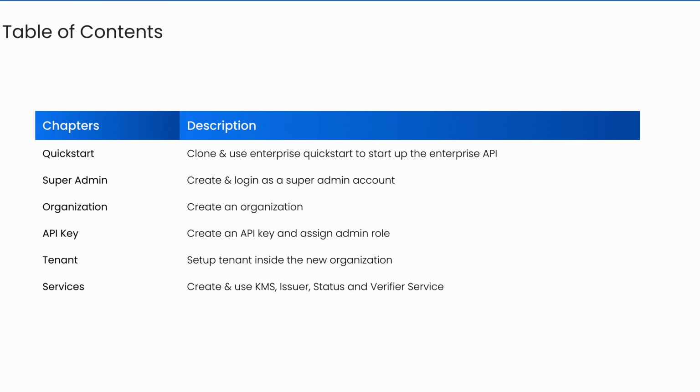We will start off with the Quickstart, which is a repository you can use to get easily started with the Enterprise API on your local system. Important to note here, you can only access the Enterprise API if you are an enterprise customer of walt.id.